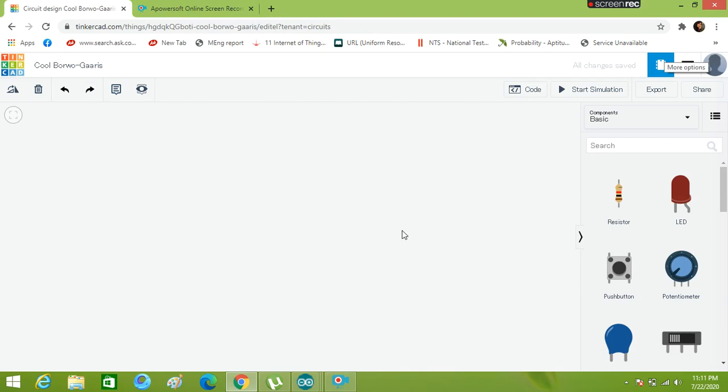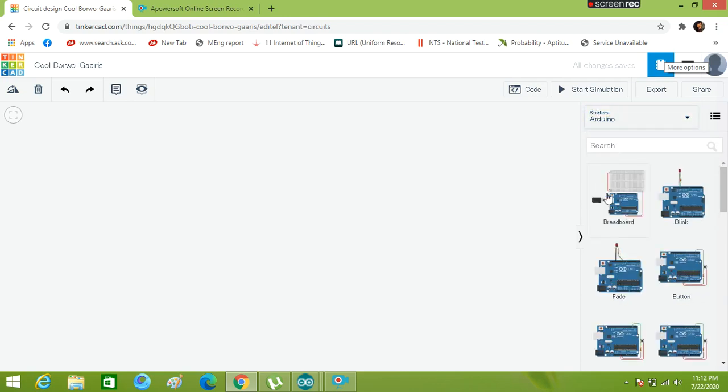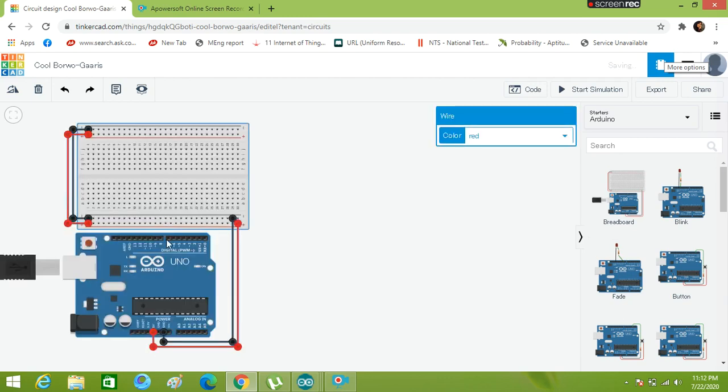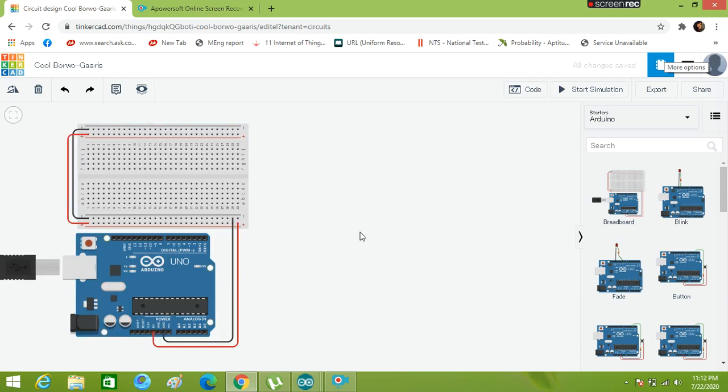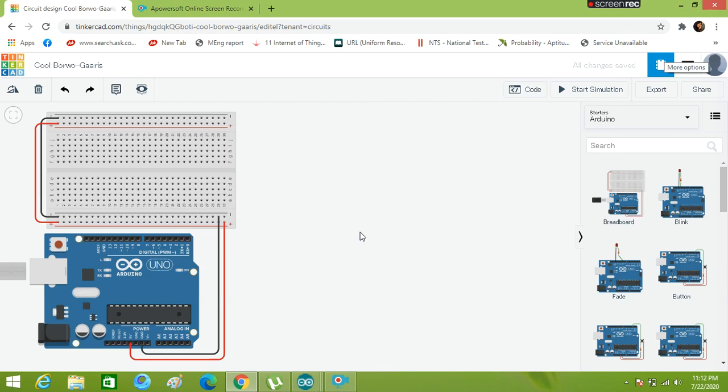For this purpose, I have already opened Tinkercad software. My workplace is already opened over here, and from components, first of all, I would select Arduino. I would select the Arduino with the board configuration, which is already given over here. I'll drag the component and place it on the workplace. I'll zoom it a little bit so you can see connections clearly.